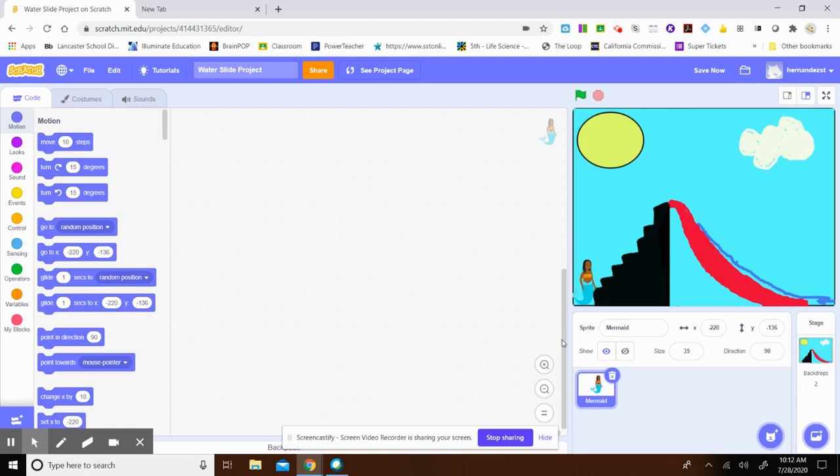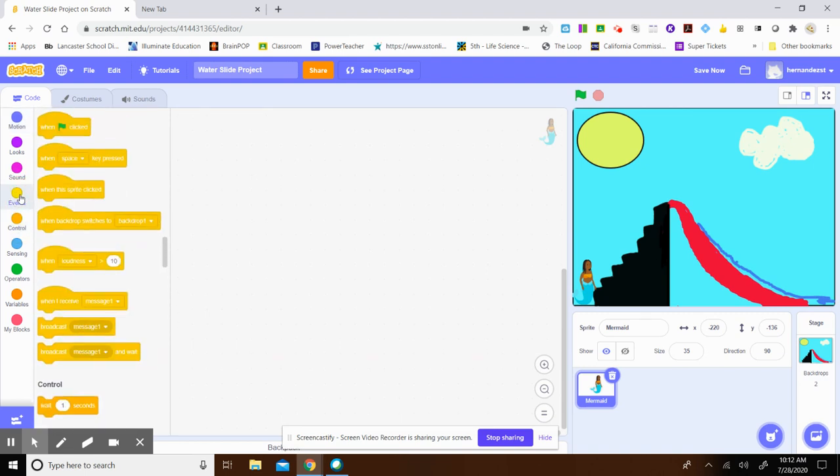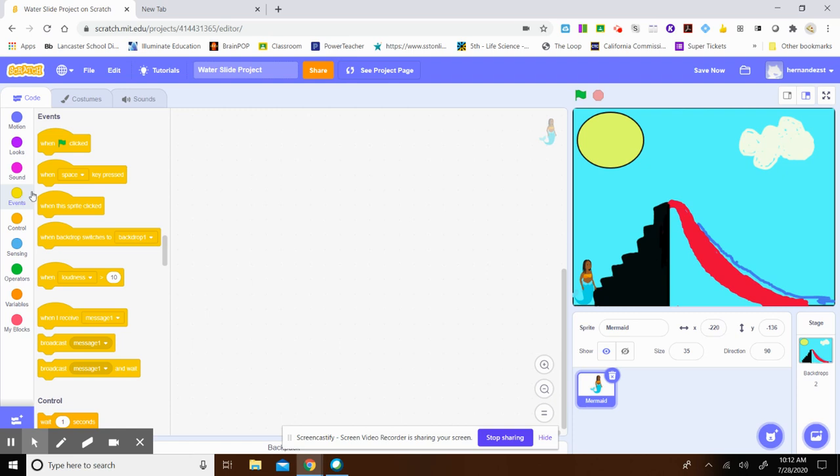And I'm going to start building some code. The code that I'm going to make right now is going to be code that controls my arrow keys on my screen. So over here is where I have my different options for building code. I'm going to go to my events, and I'm going to pull out 4 of the second code block. It says when space key pressed. So I'm going to pull out 4 of those.